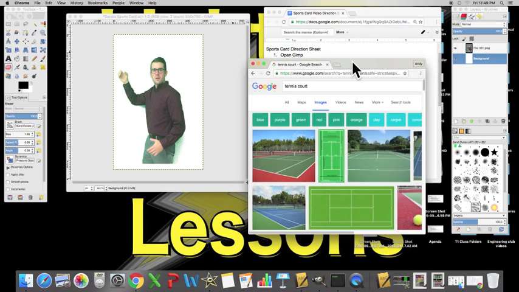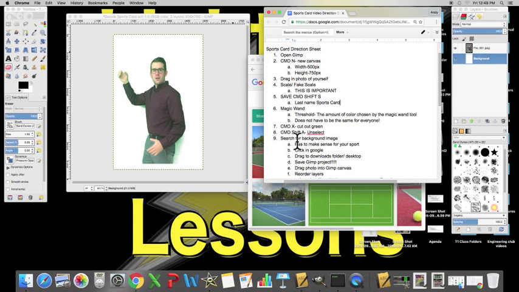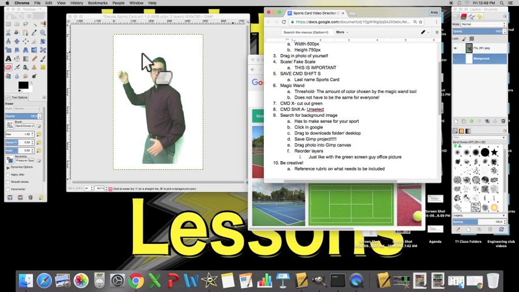So, if we take a look back at our instructions, we need to search for a background image, which we've done. Great job. We need to make sure our image makes sense for our sport, and it does, because I'm playing tennis here. We need to click on the image in Google.